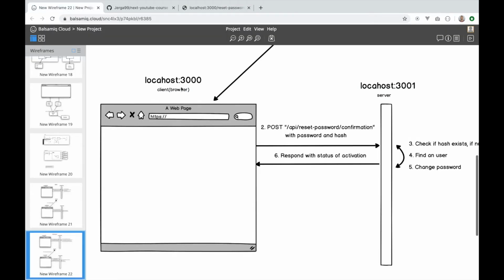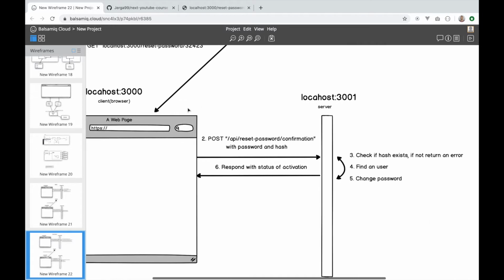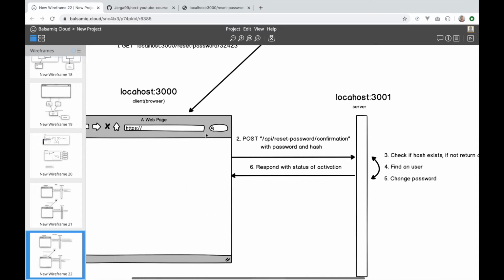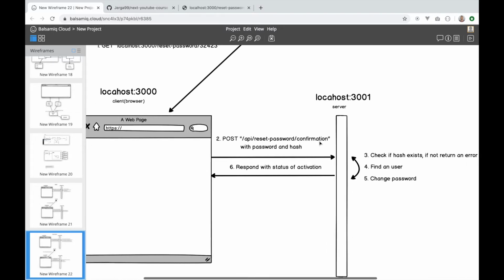From this point on, when we submit that we want to reset the password, we will make a post request to our API server, to /API/reset-password-confirmation. And we will also include the password and the hash we have here on the page. You will see the details when we will be implementing it.